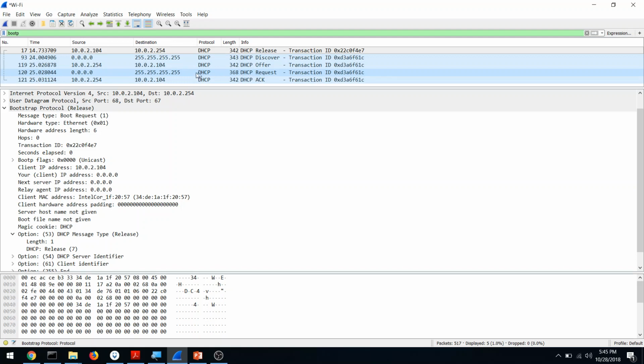And then we have this request, again going from 0.0.0.0 to 255.255.255.255, using our DHCP ports, saying, hey, can I have this? And then our ACK from the DHCP server to the computer saying, hey, yep, you're good to go.